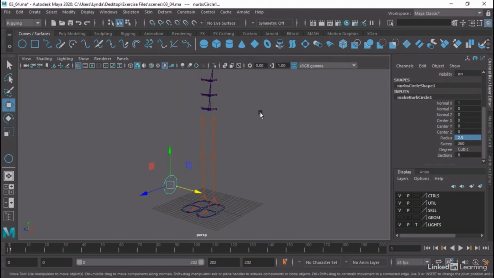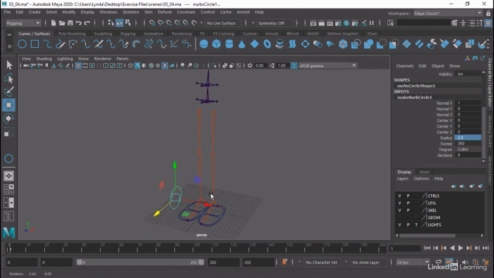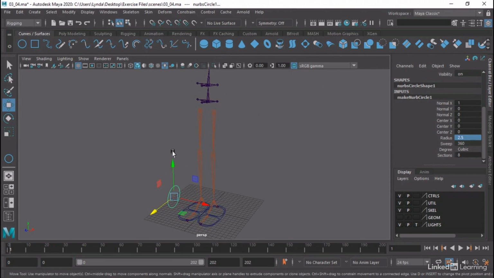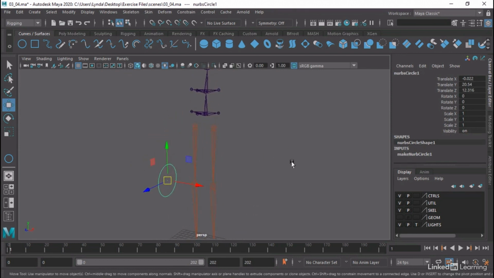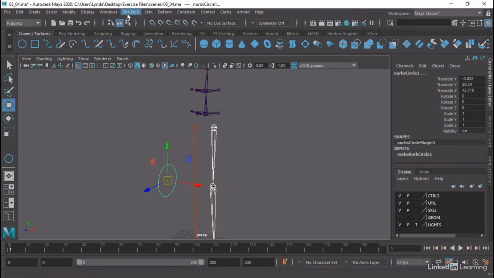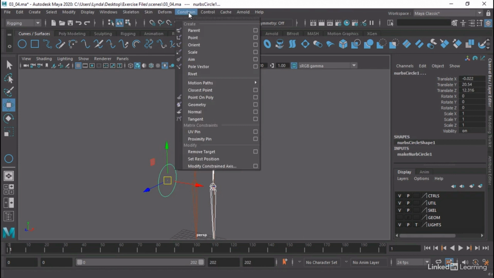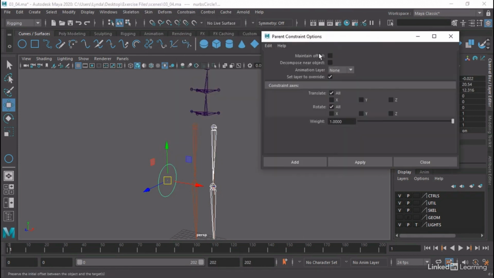So if we go out to our perspective window, you can see that the x-axis is pointed in the right direction. But I need to align this with this particular joint. And so we can do that very easily just with a constraint, in this case, a parent constraint. So I'm going to constrain the circle to the joint. So let's go ahead and select that joint first, shift select the circle, go into constrain parent. And we want to make sure that maintain offset is clicked off, and then click add.